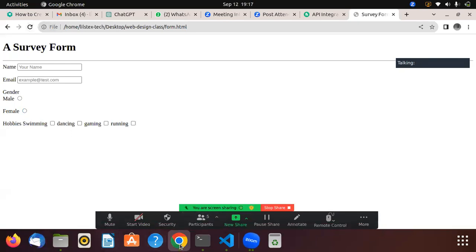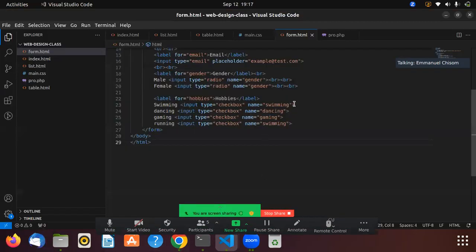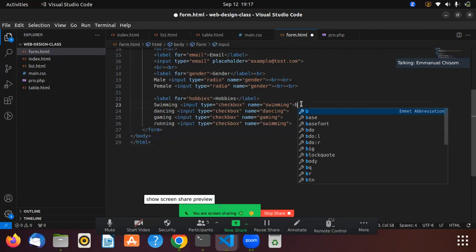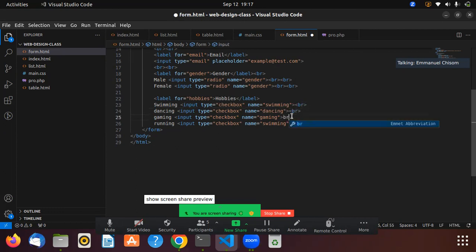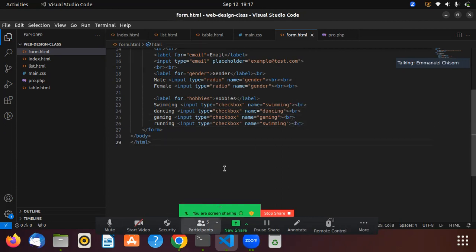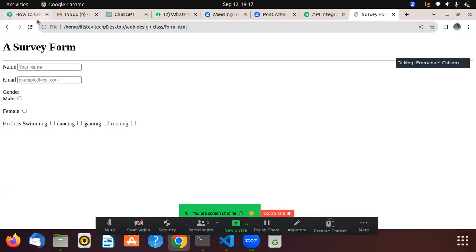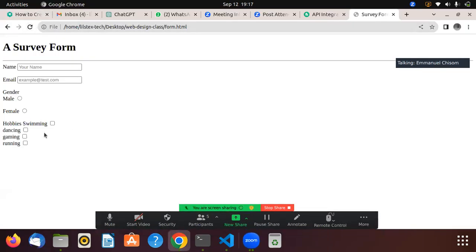Okay, let me actually use line break to separate them, to put them in different lines. So I come here and put line break. Come here and put line break. Come here and put line break. Come here and put line break. All right. So now let's refresh. Now they are all in different lines.